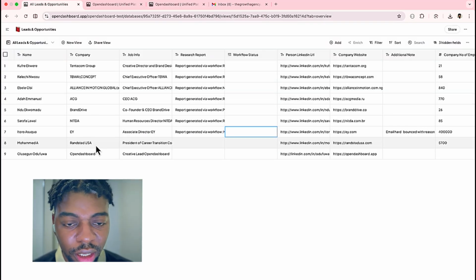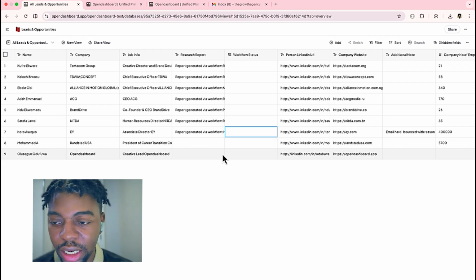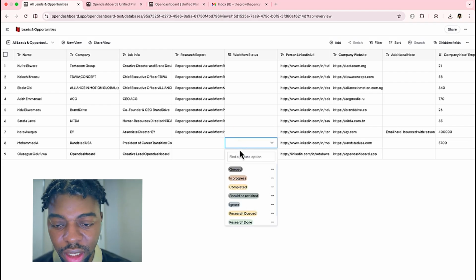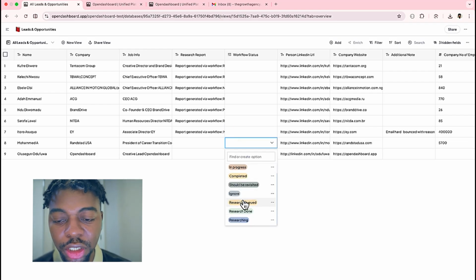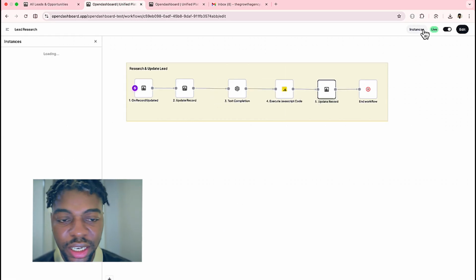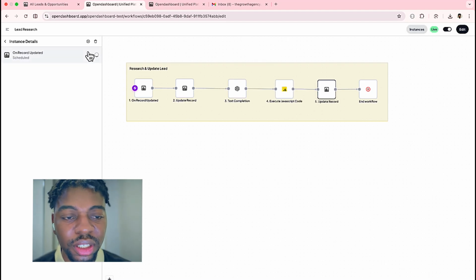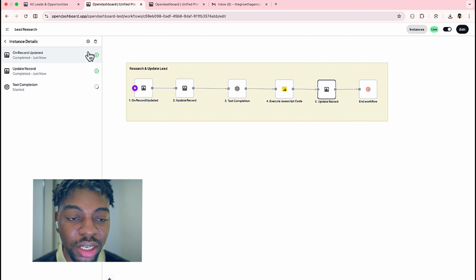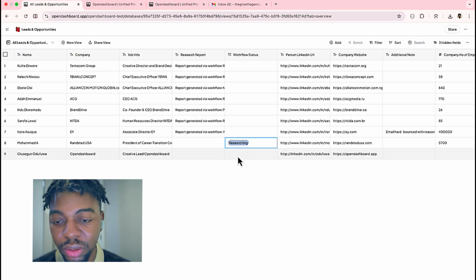Coming back here, I'm going to take one of these leads and update the workflow status to research queued. This way, it starts the research process. Once I do that, I come back here and we see that a new instance has been created, and the research process for this lead is going to start. It updated the record to show that the research has started.